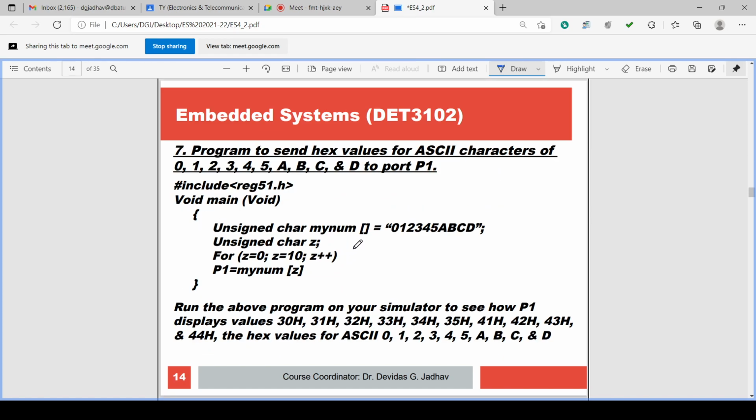Then another, we can write an array with ASCII values. Suppose ASCII characters are there: 0, 1, 2, 3, 4, 5, A, B, C, D, and we have to write this to port P1. So unsigned char mynum[], inverted double quotes are used, then these characters will be accepted as ASCII: 0, 1, 2, 3, 4, 5, A, B, C, D.